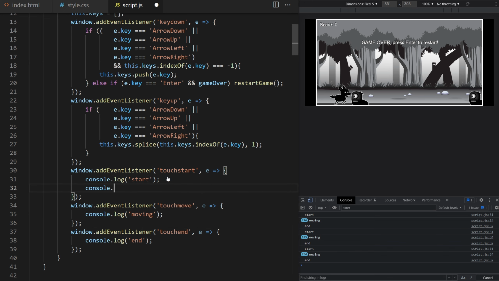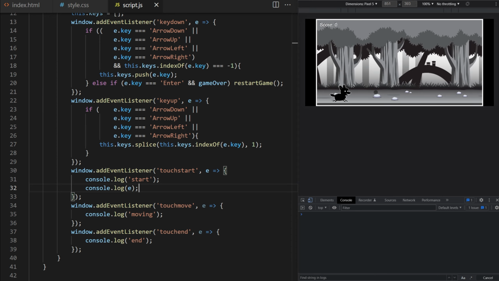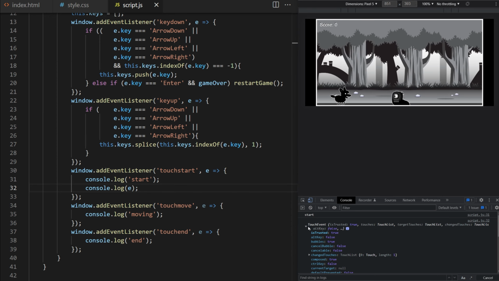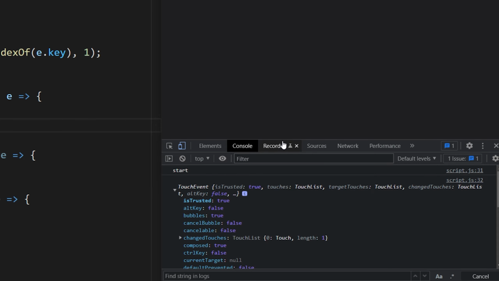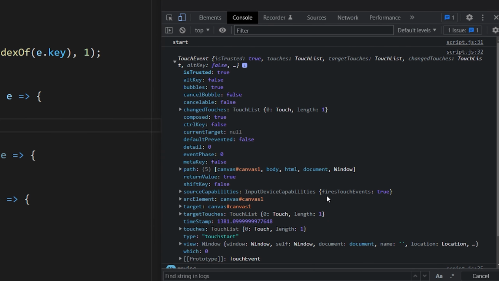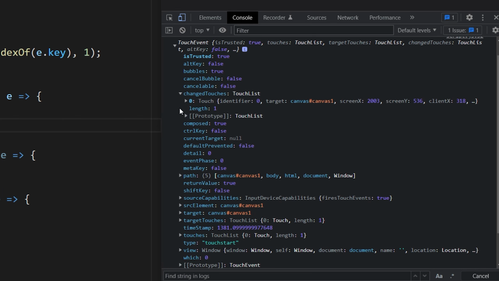Let's have a look at auto-generated touchstart event object by console logging e. When I touch screen, this event fires and I can inspect it. There are many useful values here. For example, it keeps track whether Alt and Control keys were pressed at the time of the event. We have timestamp of the touch here, very useful, and the main thing we care about is X and Y coordinates of the touch. X and Y coordinates of touch event are stored inside this read-only changedTouches property.